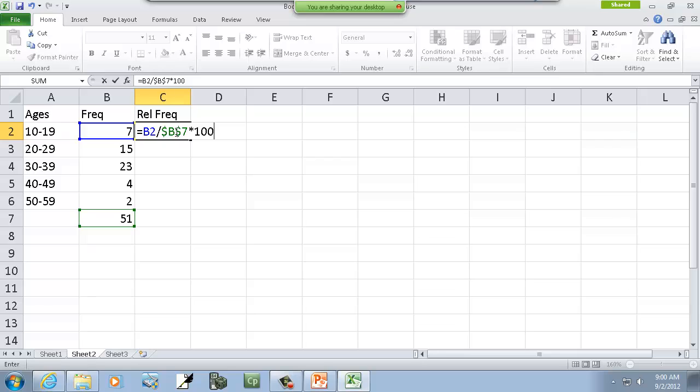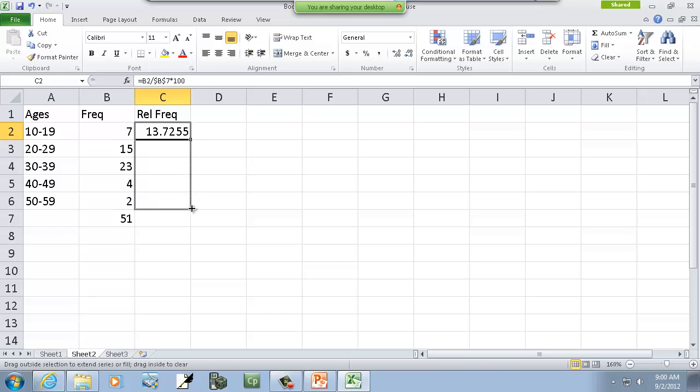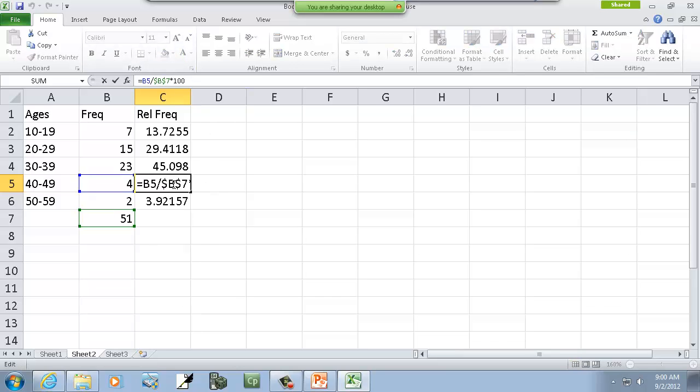The reason I put dollar signs before the B and 7 is when I fill this formula down, I always want it to point to B7. That's what dollar signs do, and I'll show that here in a second. So let me click my first cell here, put my cursor in the lower right hand corner till it becomes a plus. I click my left mouse button, holding down, and I drag down, and I get these. Now if I look at each formula, you see it says B3, B4, B5, and B6, but all of them refer to B7. Again, dollar signs before the formula cause it to always point to your B7. I'm going to press escape to get out of that there. There we go. Okay, those are our relative frequencies.